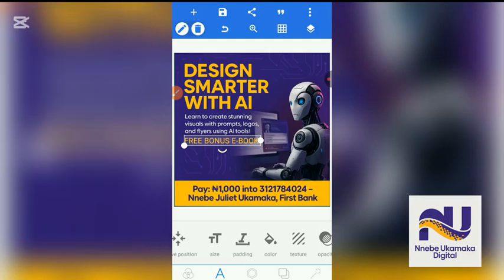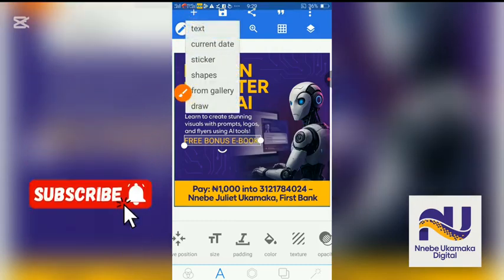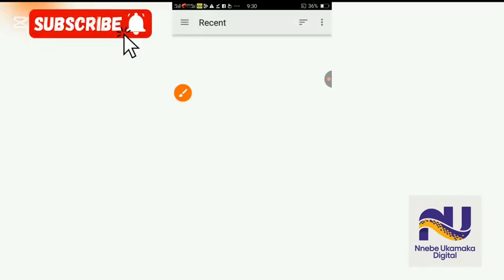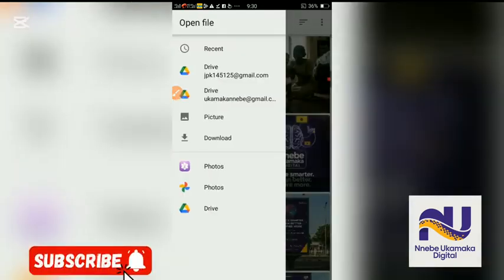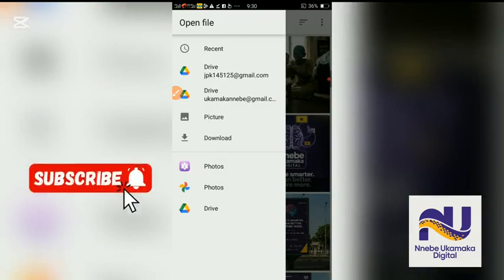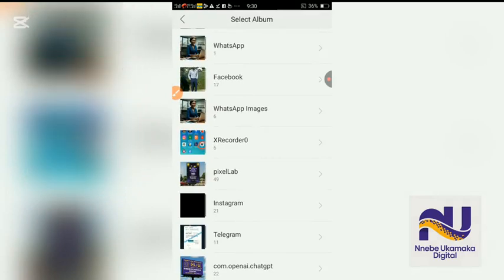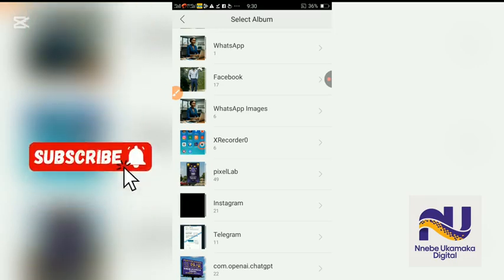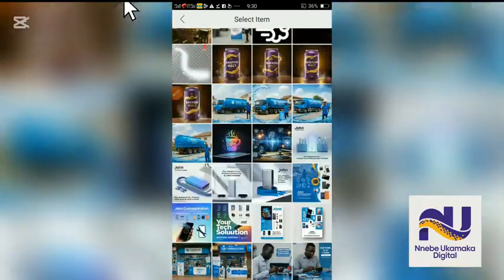Again, you click on the plus sign here. Once you click on the plus sign, click from gallery, and you now select where you have the ebook. So let me go to photos. Since the ebook should be under download, let me go look for the ebook.